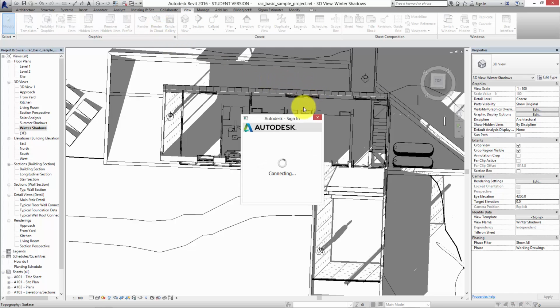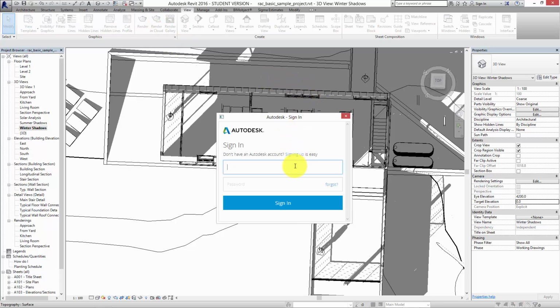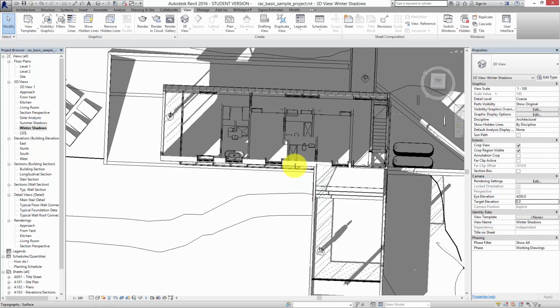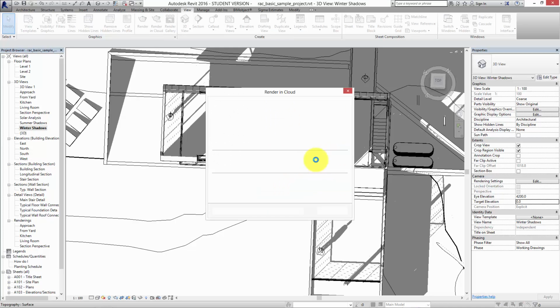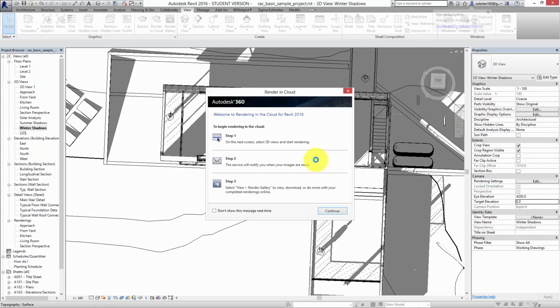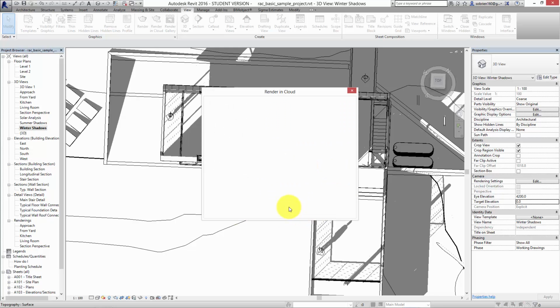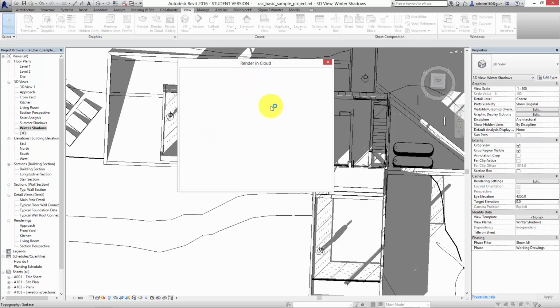and I need to sign in. Oh, let me see if I can remember my sign in. All of these cloud-based tools, you need to sign in, so it knows that you're sending it up to the cloud. Otherwise, they won't work. So when we go to rendering cloud, we go to the dialog here. Give it a minute to load.